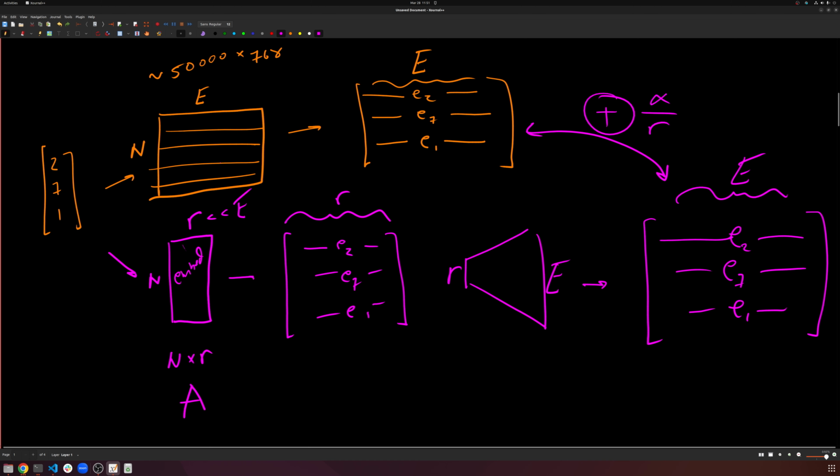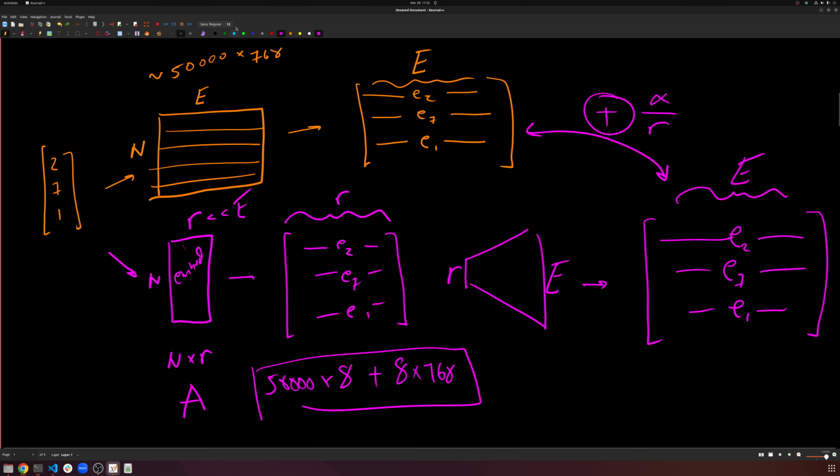Initially you had 50,000 by 768. Now you'll end up with 50,000 times R, which could be 8 for example, plus 8 times 768, which is a heck of a lot smaller than 50,000 times 768. So it's the same idea, applied in a slightly different way because we're dealing with an embedding matrix rather than a linear layer, but the same principle. Let's go ahead and implement this.